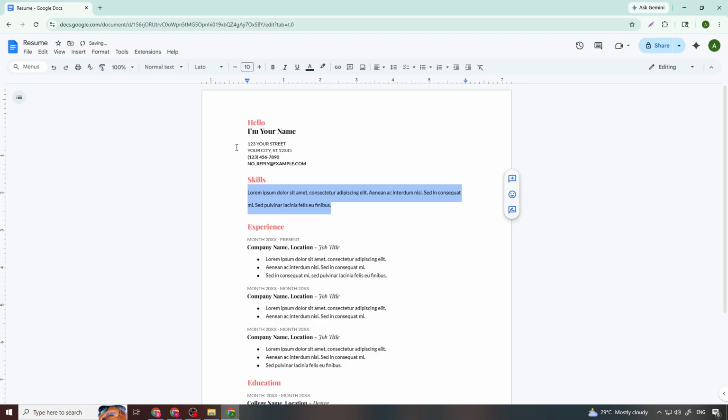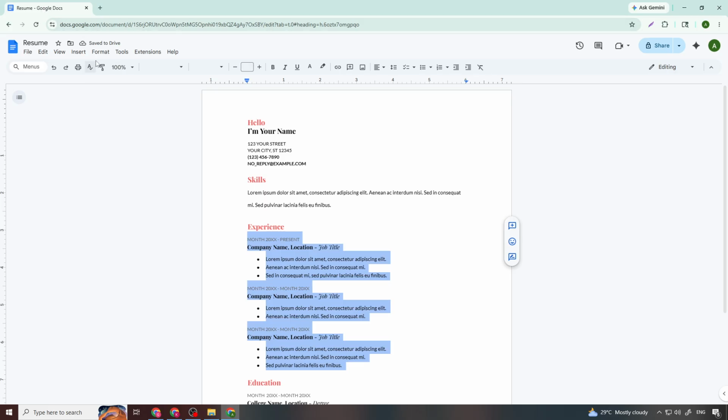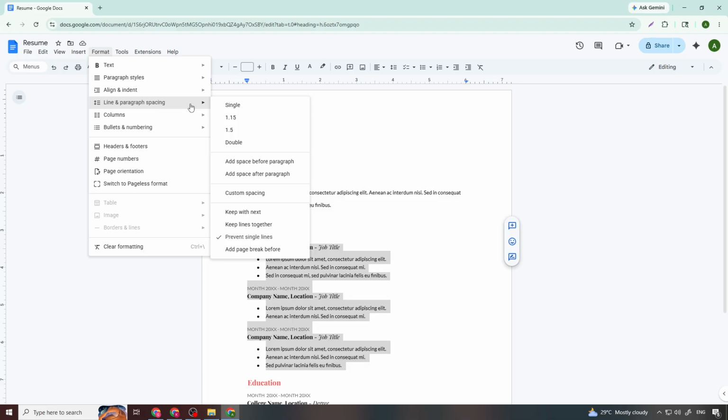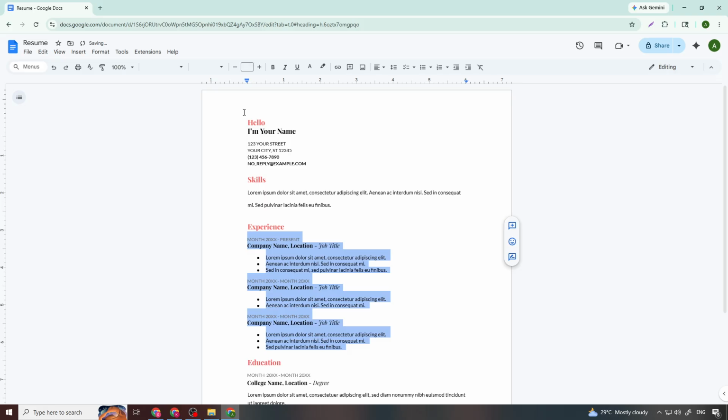You can also use add space before paragraph or add space after paragraph to separate sections without changing the line spacing itself. If you need exact control, the custom spacing option lets you set precise values. Once you choose a setting, it applies instantly and improves the overall look of your document, making it more structured and professional.